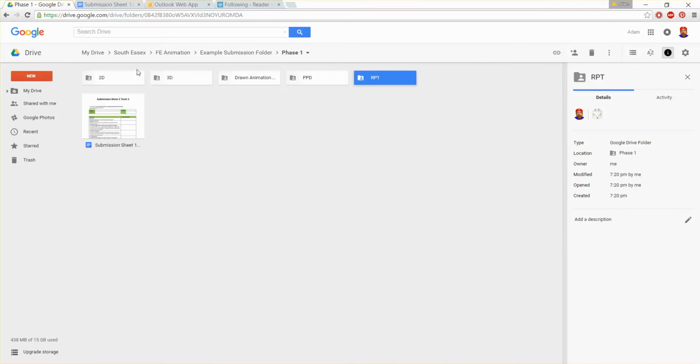Now the key to keeping your work organized is to keep it separated, because when you come to submit you need to be able to locate your work as and when you need it. So we can imagine that inside these folders is all your work for each particular project. So let's start with the brief.